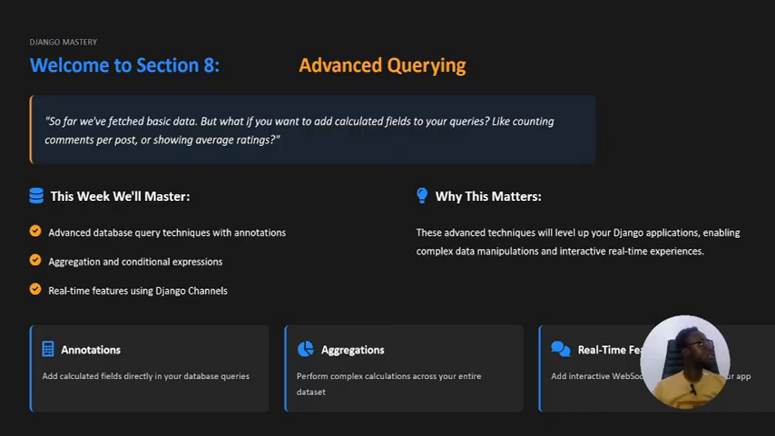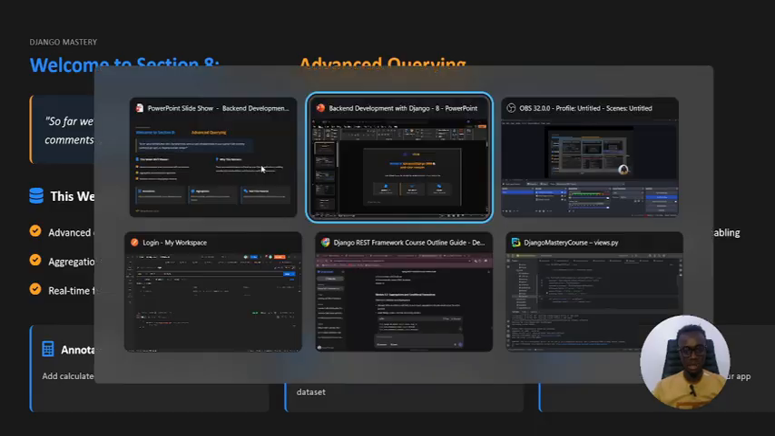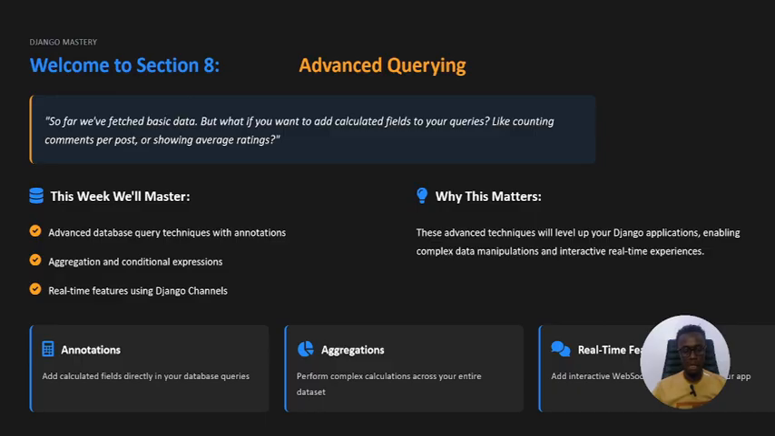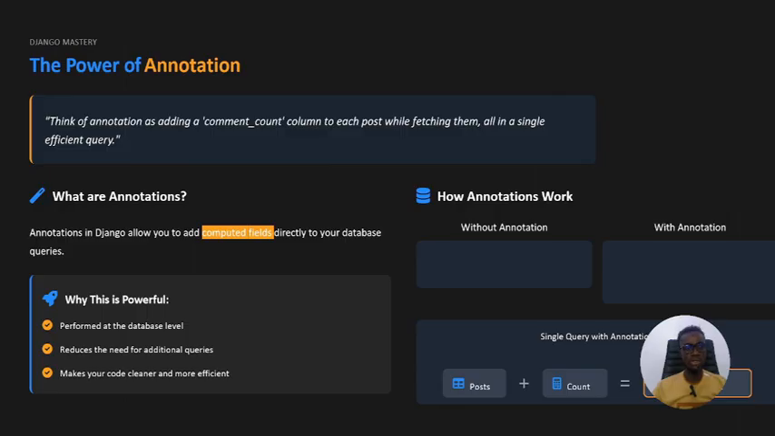Now, annotations help add calculated fields directly to your database query, for instance in our code, while aggregations perform complex calculations across your entire data set. We'll look at the key differences between these two. And when we talk about real-time features, we're talking about interactive WebSocket connections to your app. We'll get to that. Now, the power of annotation.